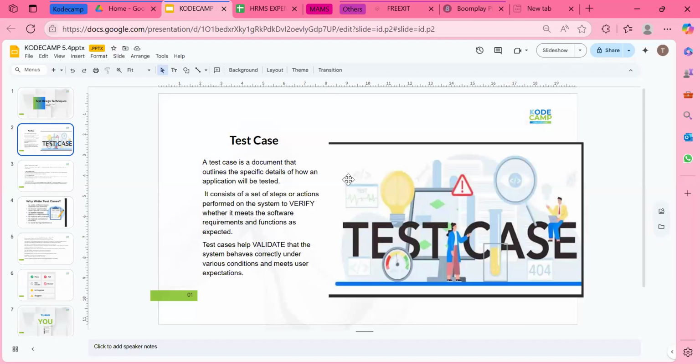And don't forget that in our test plan we have a field for test cases. We will need to add our test case to our test plan. Test plan is a document that talks about the whole testing process. But test case is different from test plan. Test case is a document that outlines the specific details of how an application should be tested. Think about test case as a document that outlines the specific details of how an application will be tested.